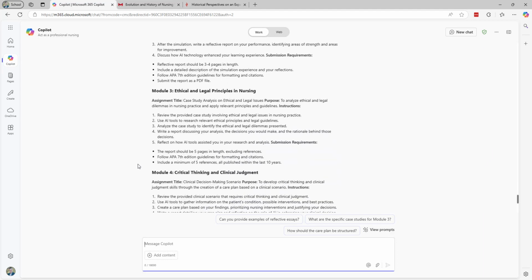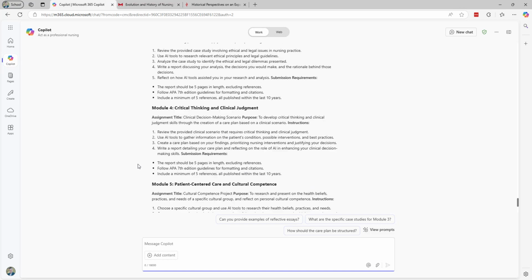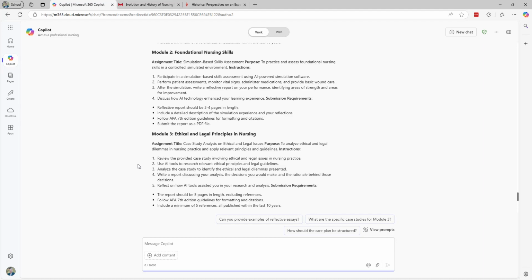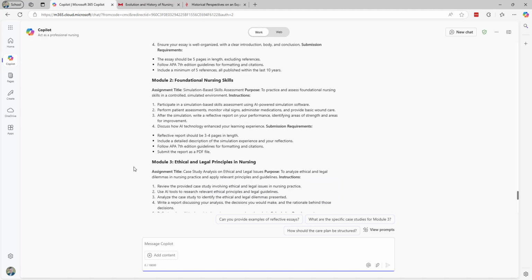There's module 2, 3, 4, 5. So everything is there. And you'll notice that with each of these assignments, it's not asking for research papers every time. The first one is a reflective essay. The second one is a simulation-based skills assessment. So we may have to work with the sim lab to develop the simulation, but it allows the students to practice and assess foundational nursing skills in a controlled simulated environment. And there's the instructions, and then what are the submission requirements? This is another reflective report based on what they did in sim.